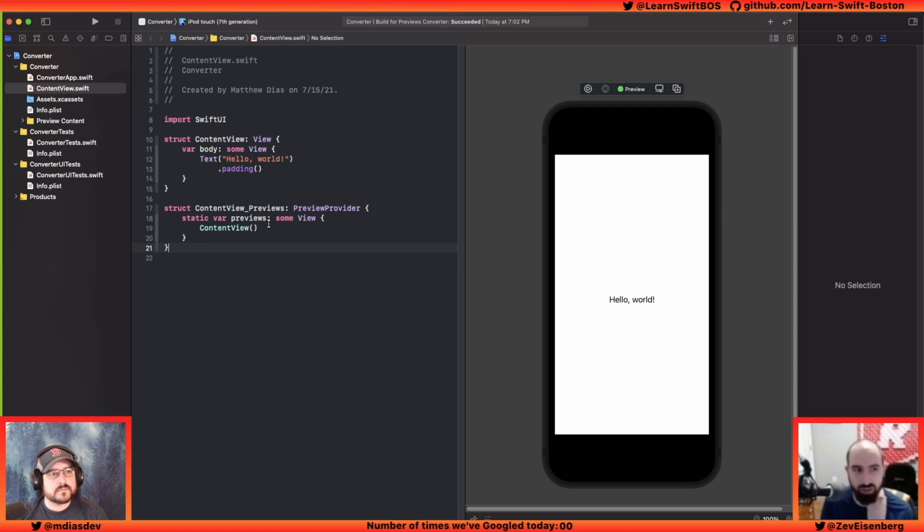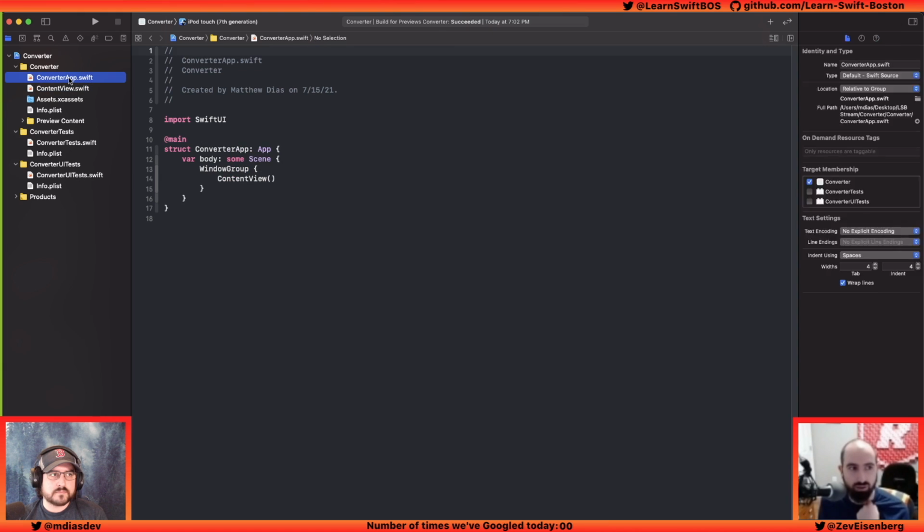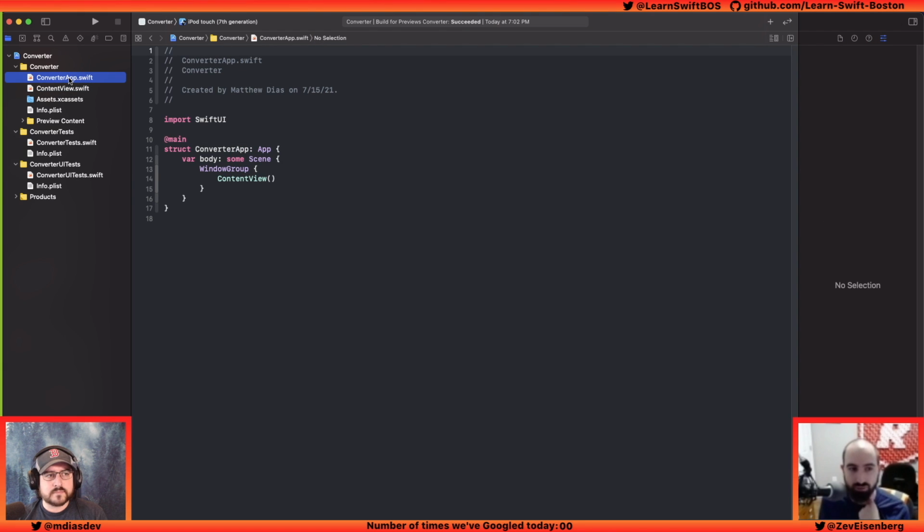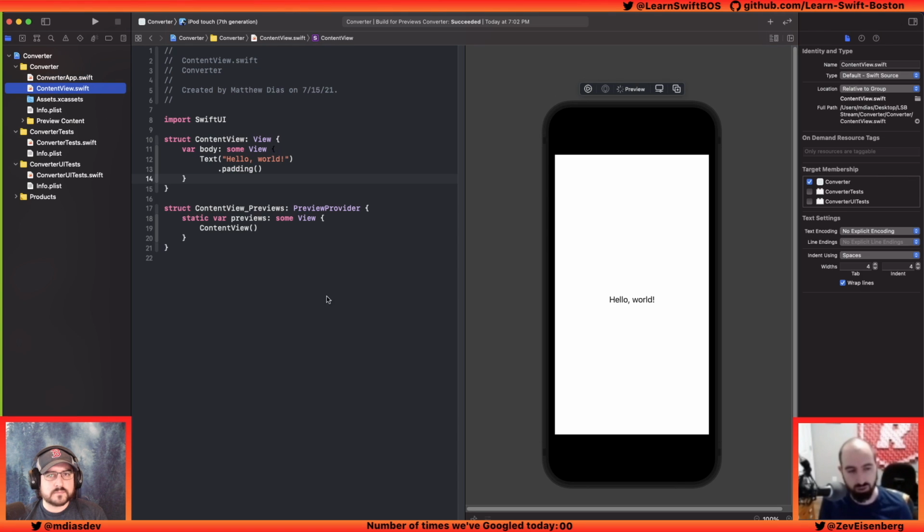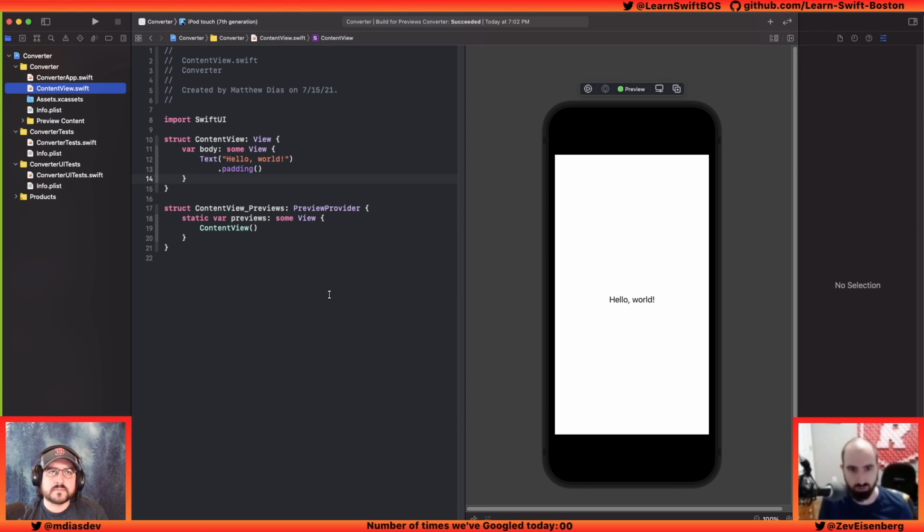We're in the content view file, and if you look over on the left, there's also a converter app. So we have our app, which doesn't really have anything interesting in it right now. It just puts our content view on the screen, so we don't have to talk about this in detail. Let's go over to content view. And so this is the file that describes what we're seeing on the screen right now, which is the text hello world. And it's in two parts.